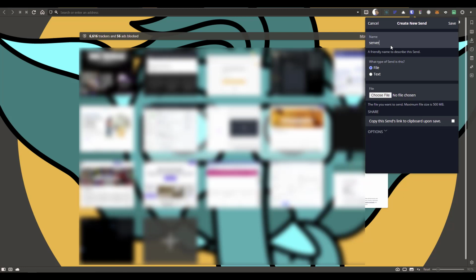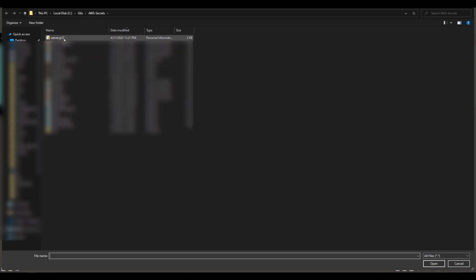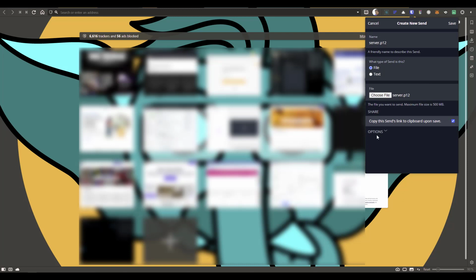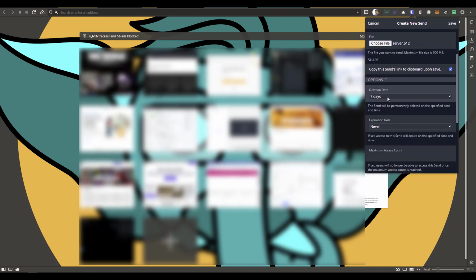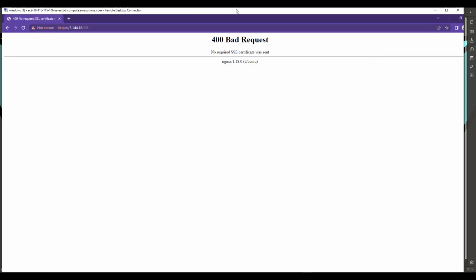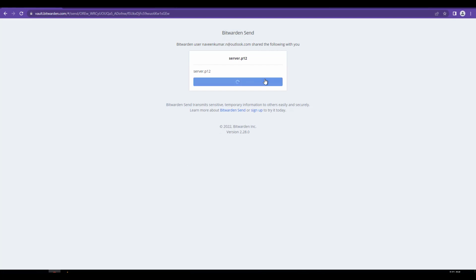So this is my server.p12, and I'm going to send the file information, server.p12. I'm going to copy this, and let me change the deletion date to 1 hour. So now let me go back to the server. This is my Windows server, and I'm going to download the file. This will download the server.p12.